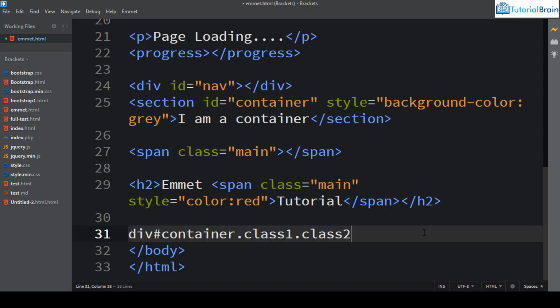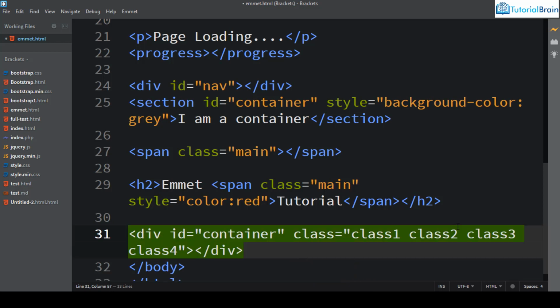So if I just give Control Z, and if I just give here class3 dot class4, you notice if I just give tab, it has created 4 classes, right? So this is very flexible.